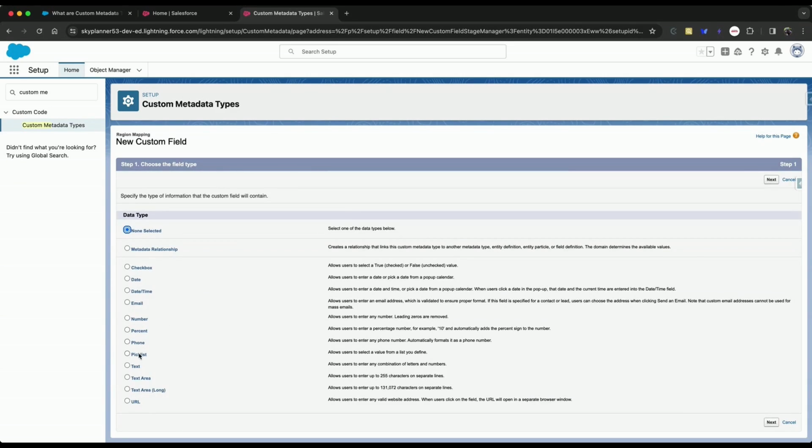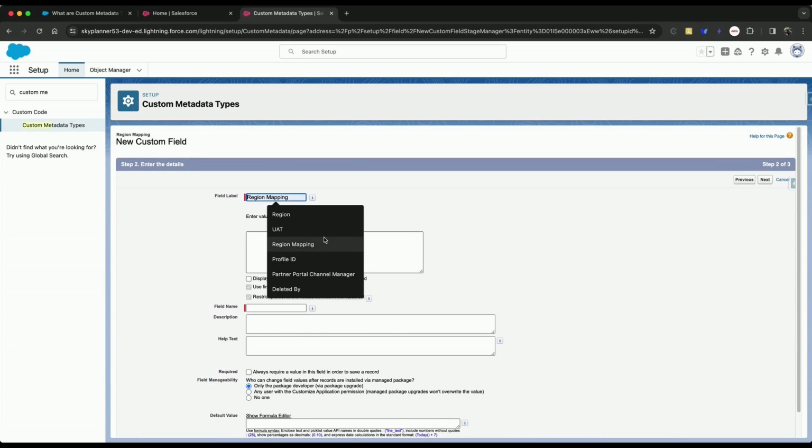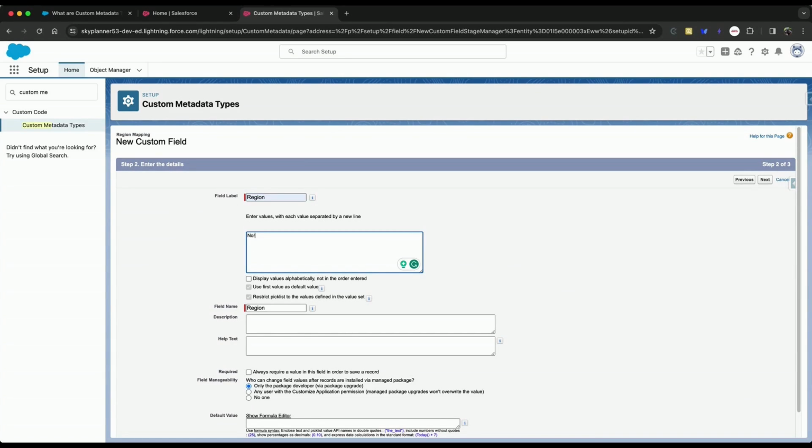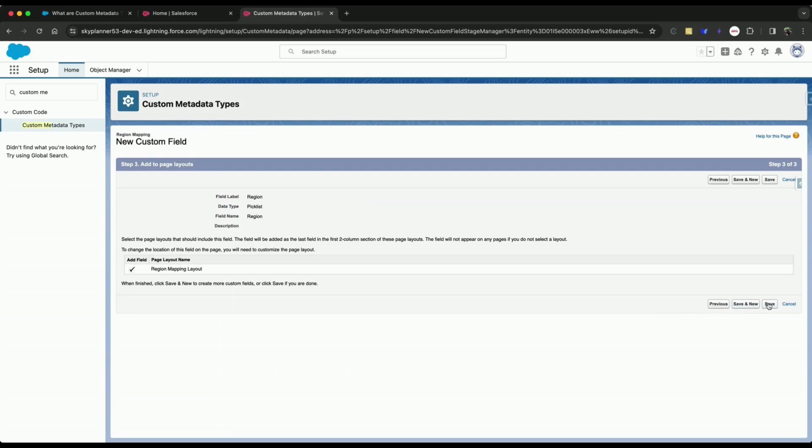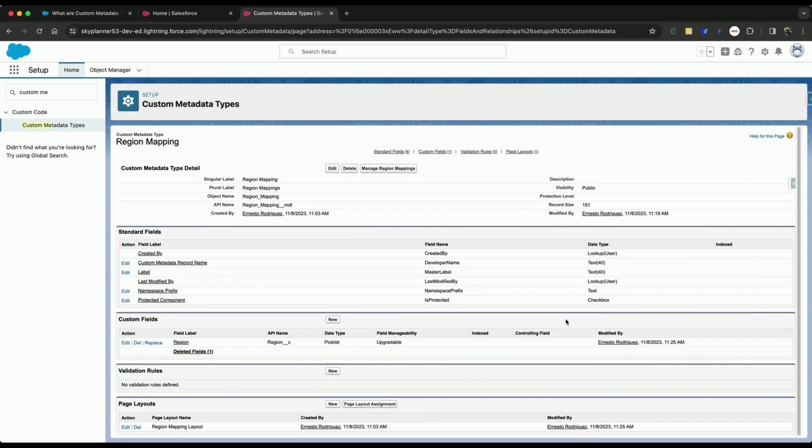Let's do a pick list. Let's name this one region and let's give it some values. It can be North America, LATAM, European Union, and let's make it required. Click next, add it to the layout, and note that it supports validation rules and also page layouts, and that's the beauty of custom metadata. It sits somewhere in between custom settings and custom objects.